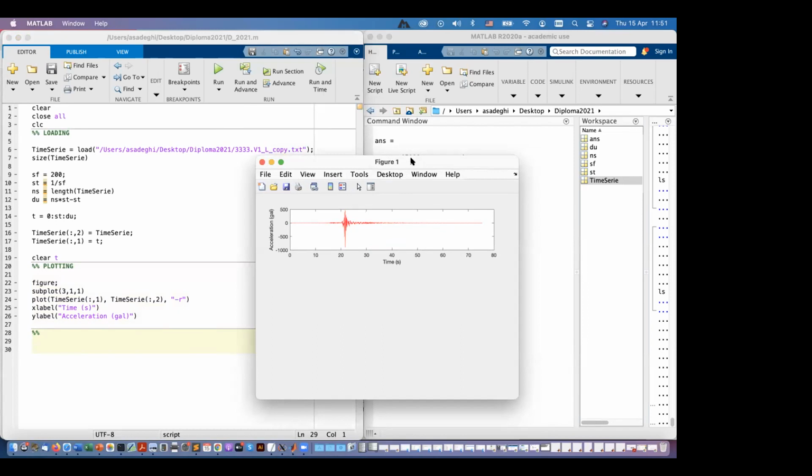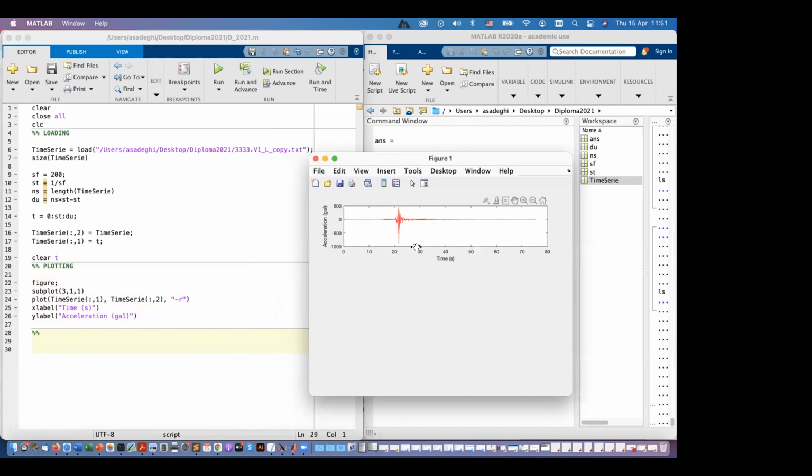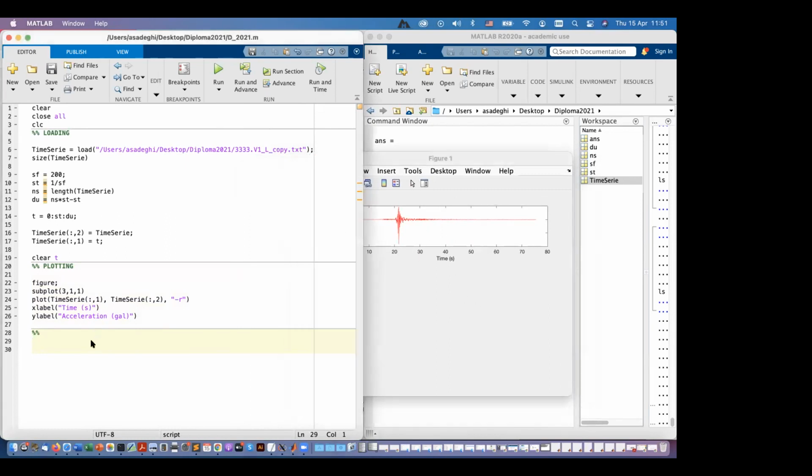So this is acceleration, and we want to integrate and produce the velocity and displacement. And we already know that we can do it by numerical integration in the time domain. So we say that velocity, let me add something here, velocity.